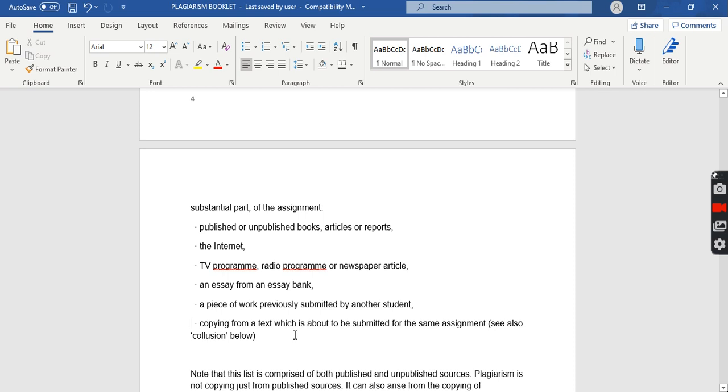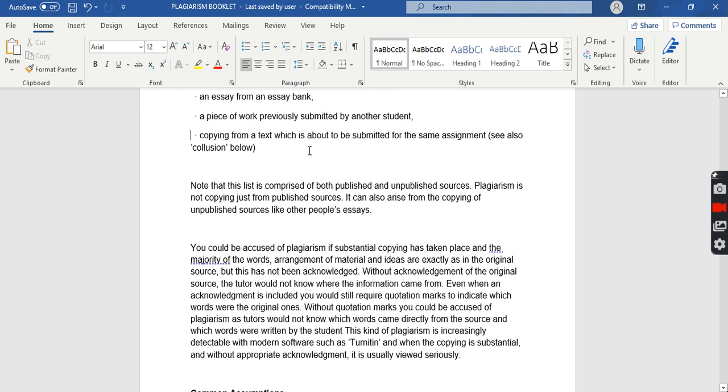So in first type of plagiarism, copying from a single source, what students do, they copy from any single source. So a substantial part of the assignment is based on one particular source. It could be a published source or an unpublished source. This is what I have already explained. Note that this list is comprised of both published and unpublished sources. So plagiarism is not copying just from published sources. It can also arise from the copying of unpublished sources like other people's essays. I have already explained this one.